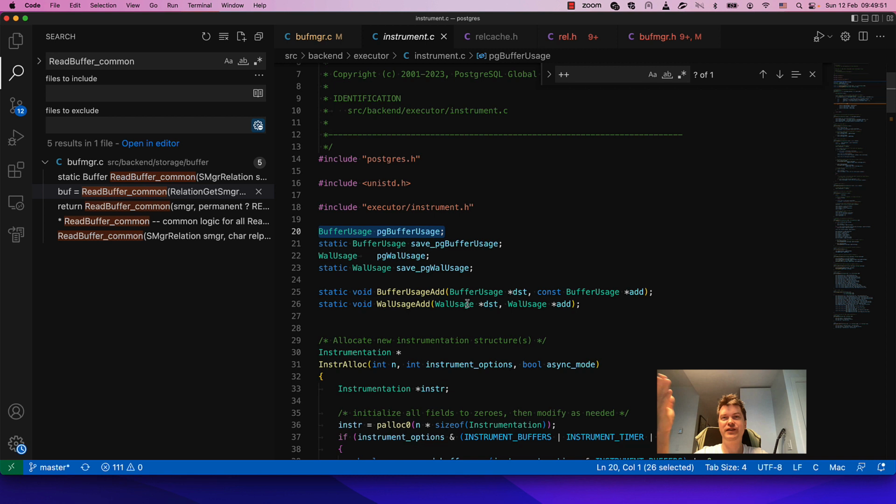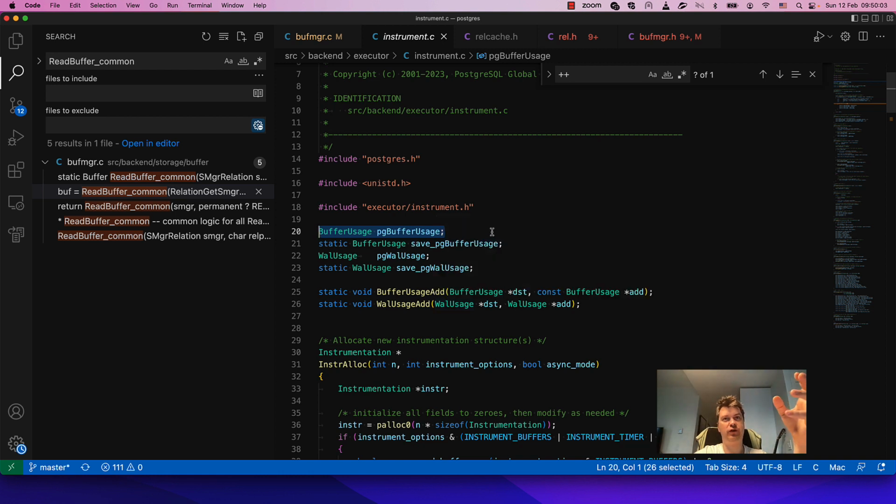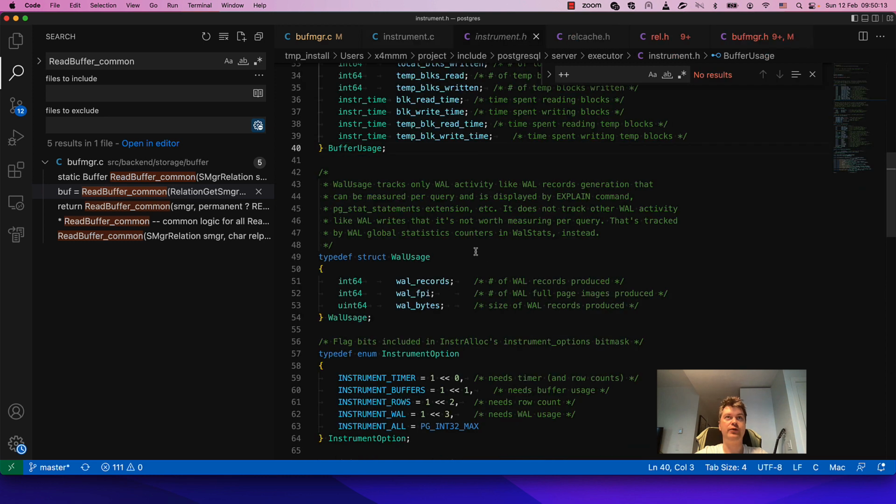Each backend is a fork of Postmaster, so each backend has its own PG buffer usage statistics. And you don't have to pass this object all over through your code. It's just statically allocated for this specific backend. Let's try to see what's inside buffer usage.